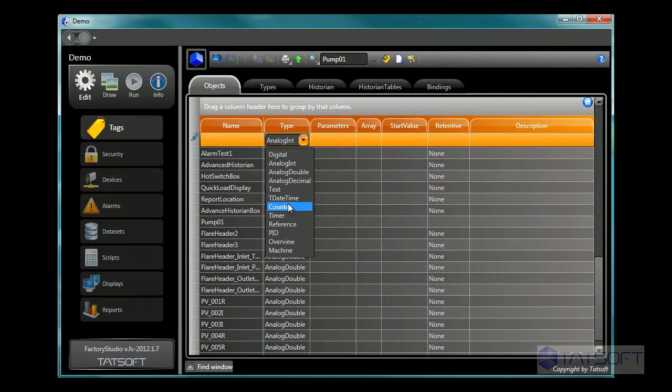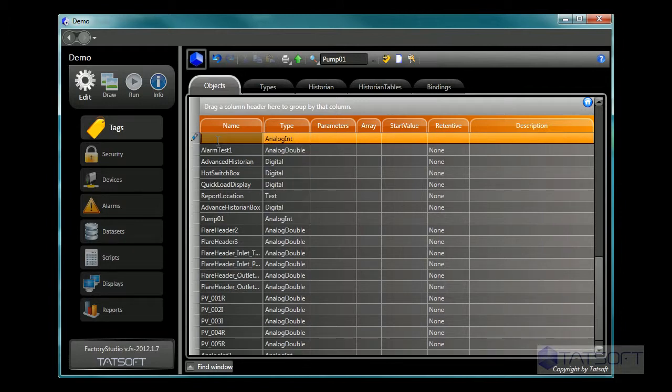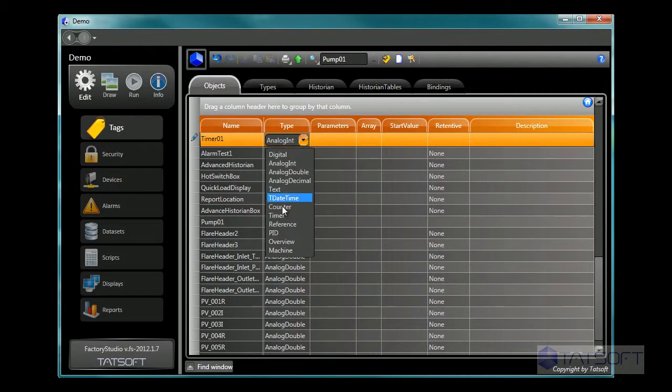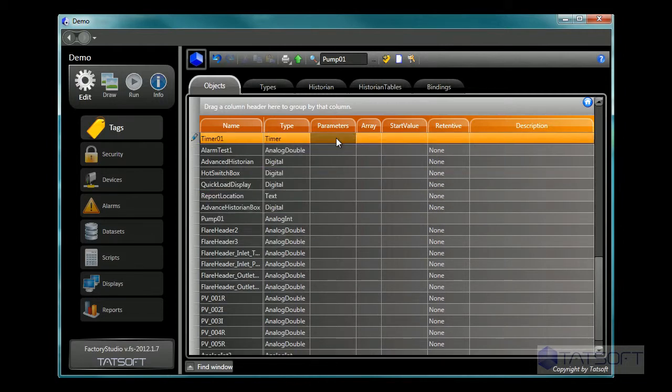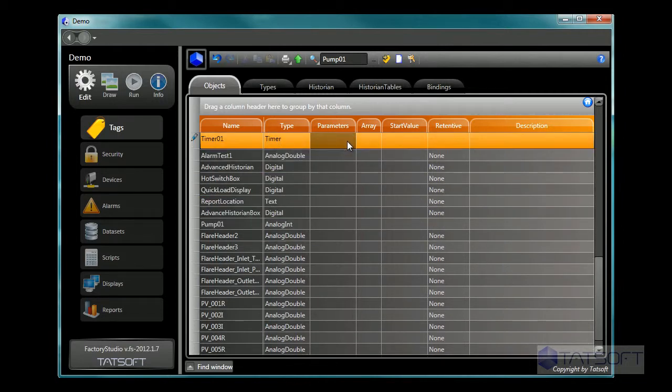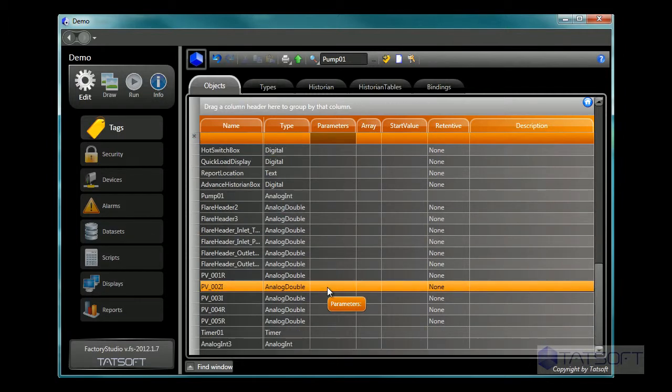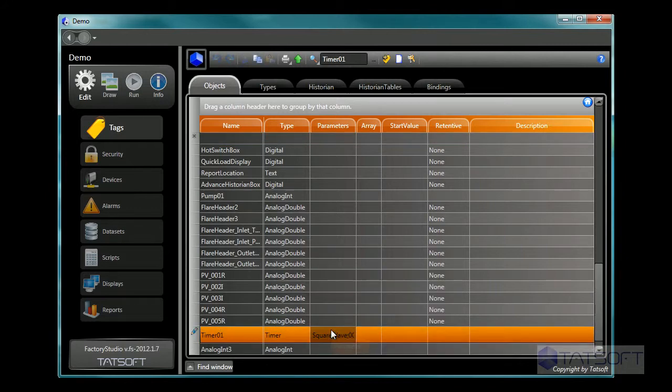A timer tag. Let's add a timer tag here. And we'll just call it timer01 and come over here and say this is a timer. Now for the parameters for a timer tag, let me hit enter. Come down to timer01.